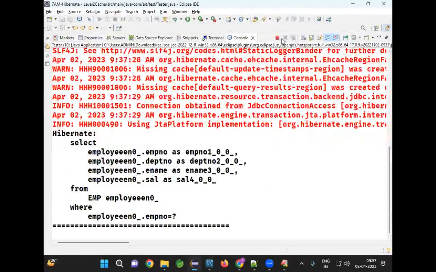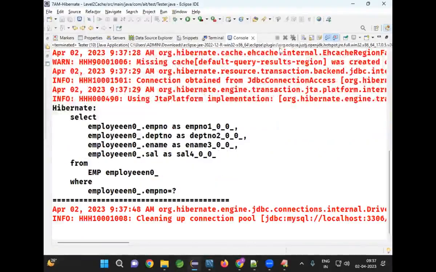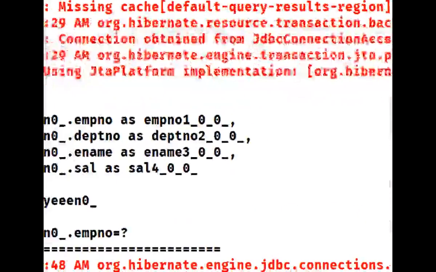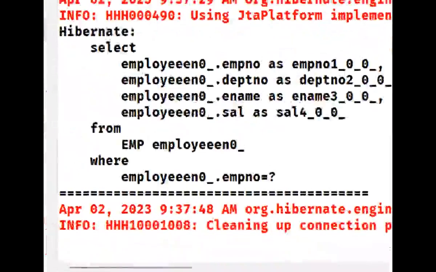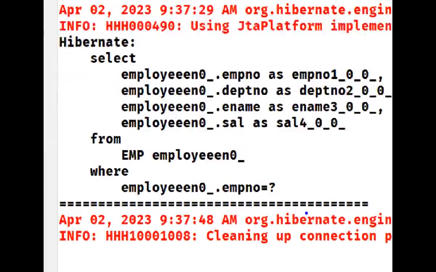This red button is active means the application is running. Now it is terminated. But tell me, after termination, totally how many queries are you able to see on the screen? Only one. Means what you understood? Only one time the object is loaded from the database. This is called level 2 cache.